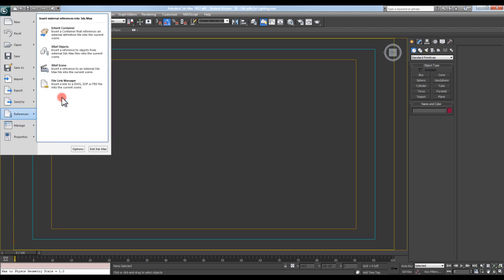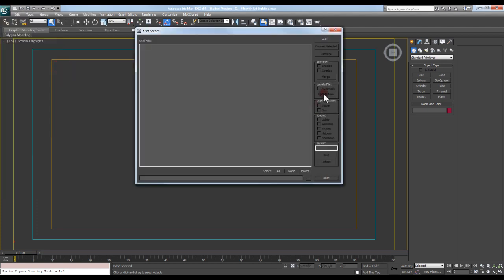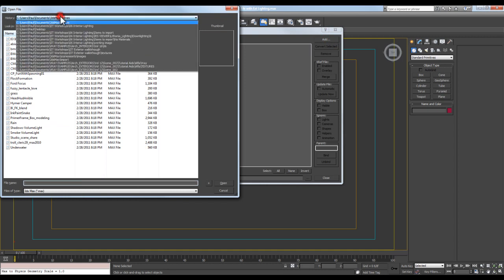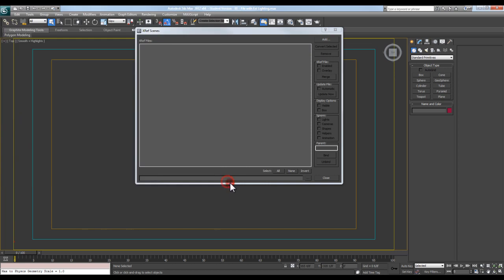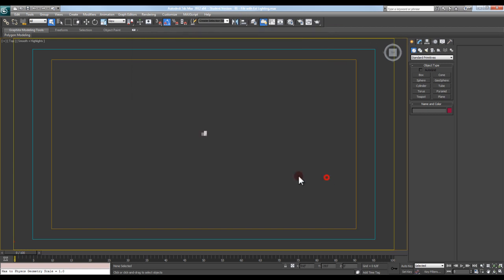Then what I want to do is come under References, go to XREF Scene, I'm going to click Add, and I'm going to go to that same folder that I was just in, only I'm going to go to Items to Import here and select the shell of my building. So this loads in, and you can see it's now here in my scene.